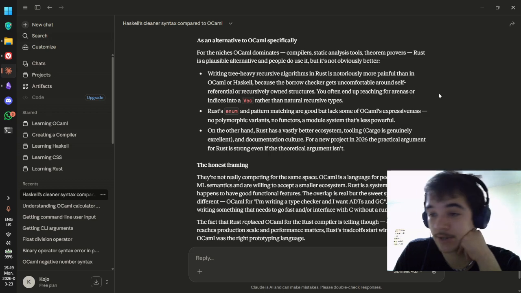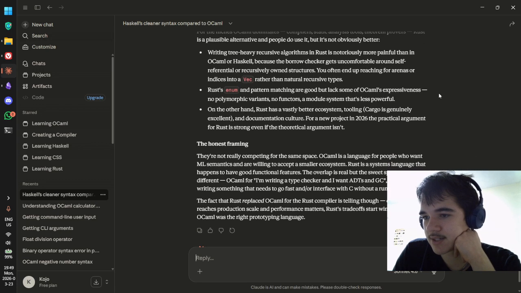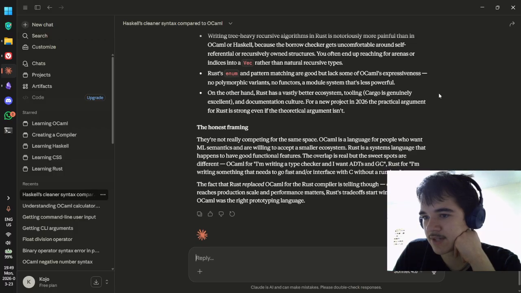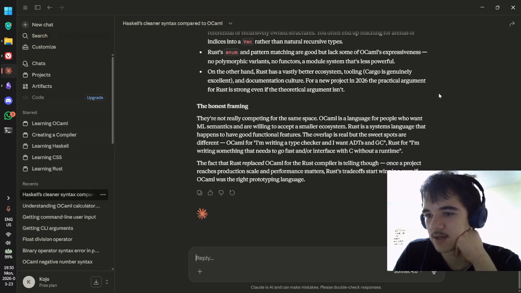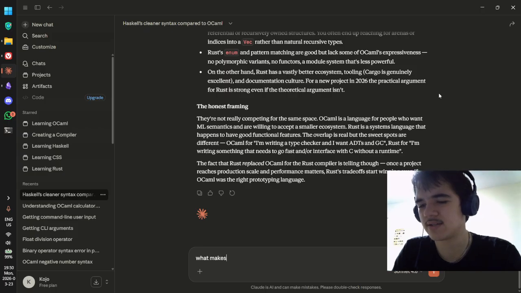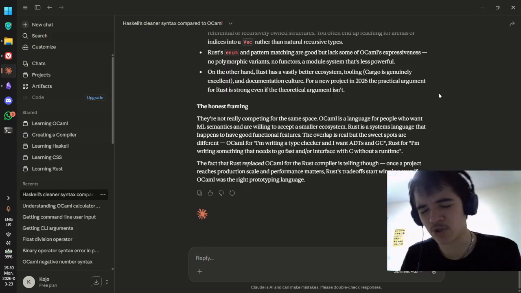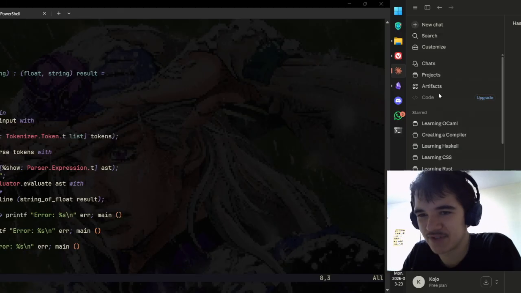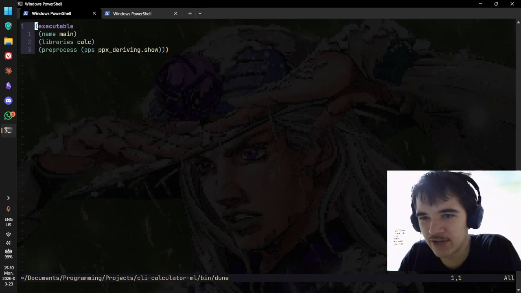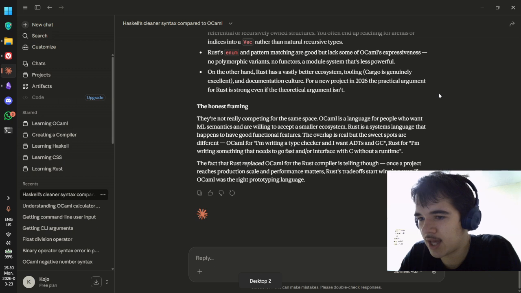So yeah, I'm glad I'm using OCaml and Haskell to kind of feel it out. Rust is good. It lacks some of OCaml's expressiveness: polymorphic variants, functors, and a less powerful module system. Okay, what makes OCaml's module system powerful, just because it's written in Lisp? For those who don't know, if you look at my thing here, this is literally Lisp, isn't it? This is the module system.